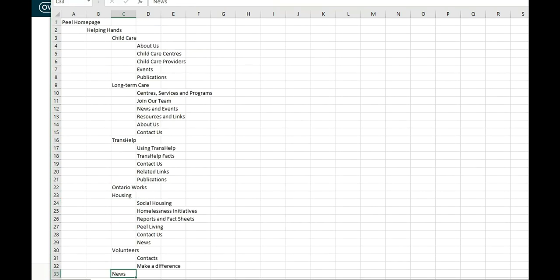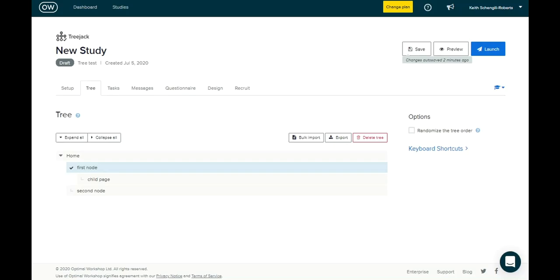And then I've gone one step further and thrown in the pages that go under that. So about us, child. Again, you need to judge whether that's going to be one level too many for your particular target site. But this is just to give you an idea of how this is done. Once you had constructed this in a spreadsheet program, you then export as a .csv file, which you then bulk import into this.